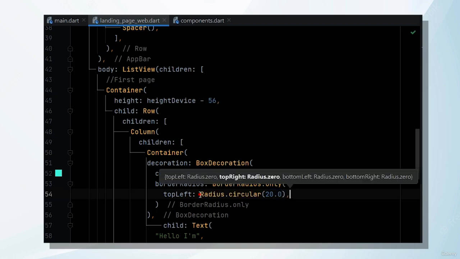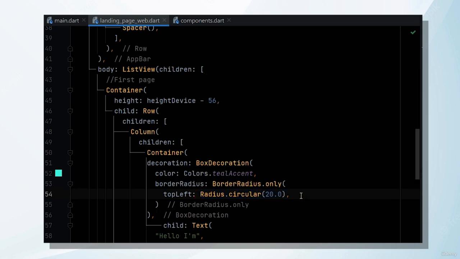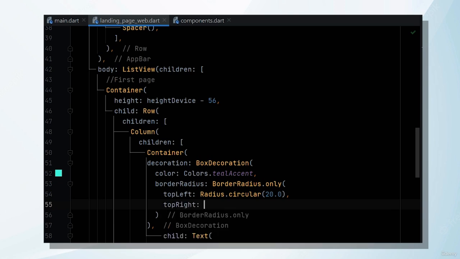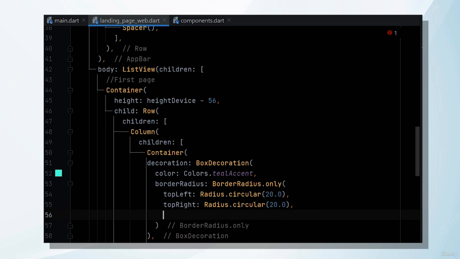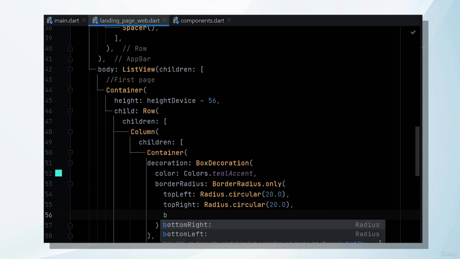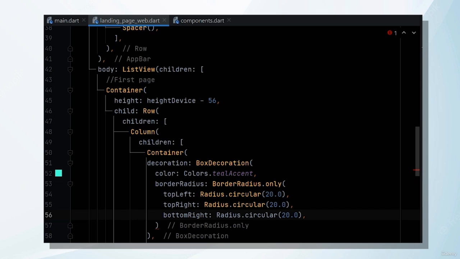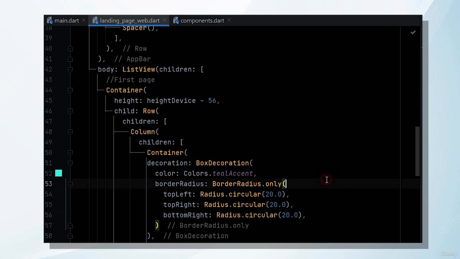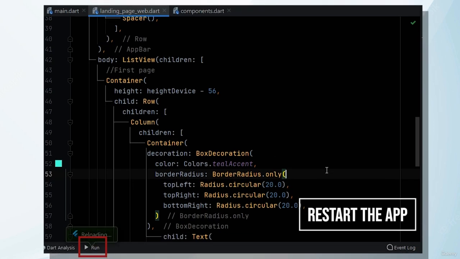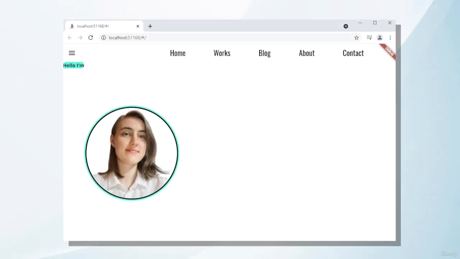Now I need to copy this line, type top right, and paste it. Also paste the same line over here in the bottom right. Finally, we can go ahead and restart the app. And we've got the speech bubble shape, but what it's missing is some white space to make it look better.